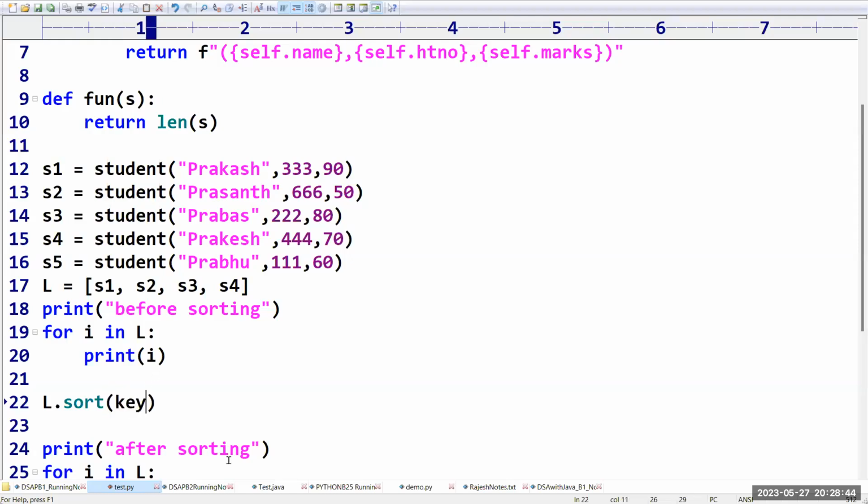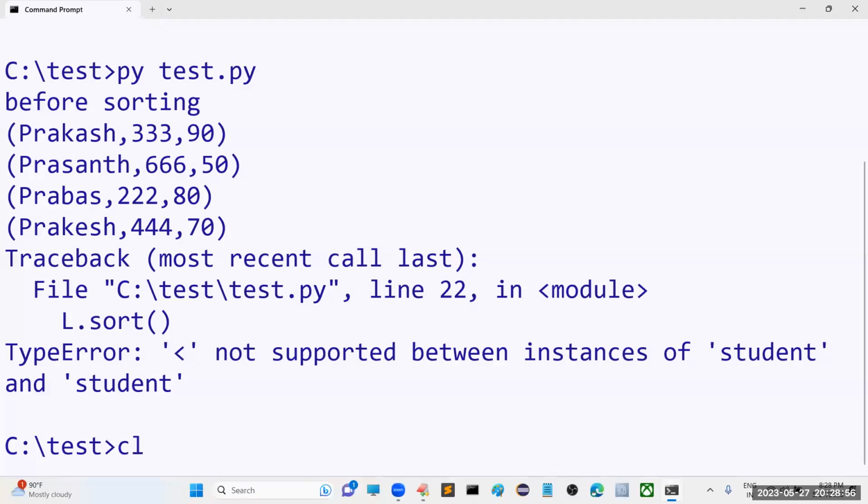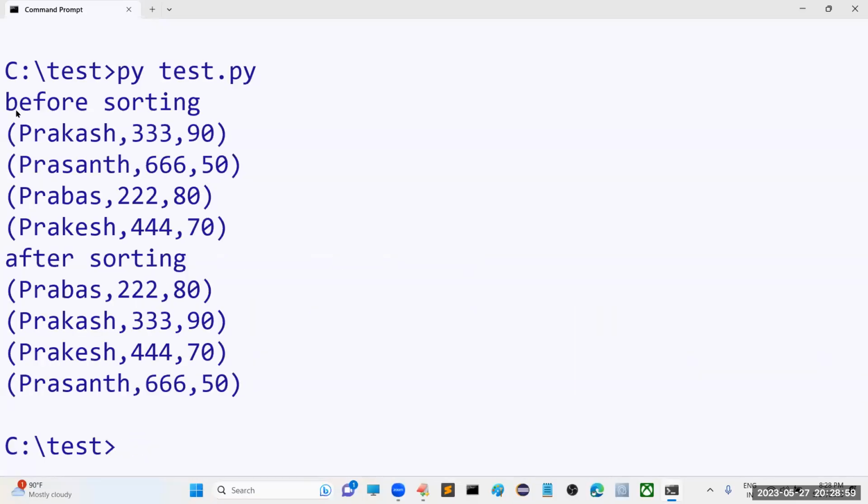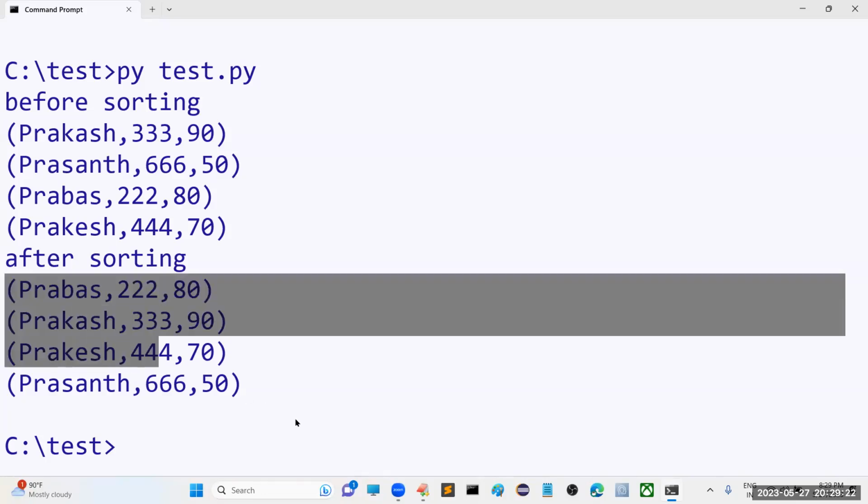So what I will do, I will take some key. I'm going to define a function. This function is going to take a student object, and in that student object I am returning name. Now see what output we are going to get. You can see before sorting: Prakash, Prashant, Prabhas, Prakesh. After sorting we are getting Prabhas, Prakash, Prakesh, Prashant. Up to this "Pra", it is the same. Now B will come first, then if two K's are there, A will come first, E will come next. Have you observed? According to student names, the data got sorted.